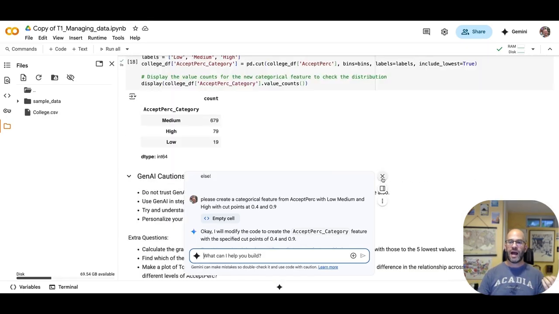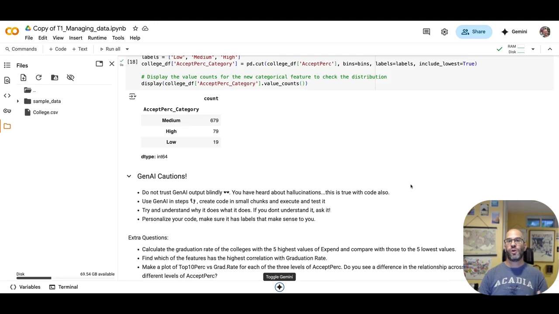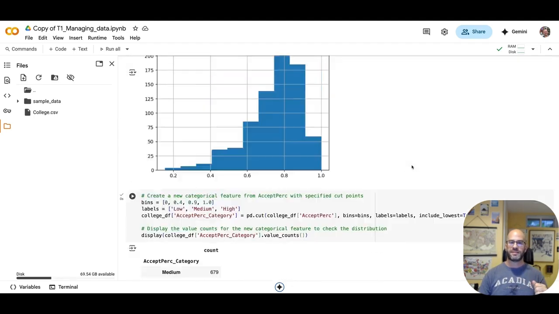So use GenAI to ask questions of the code to help you learn about coding so that you can do some more of it yourself, to work that muscle.